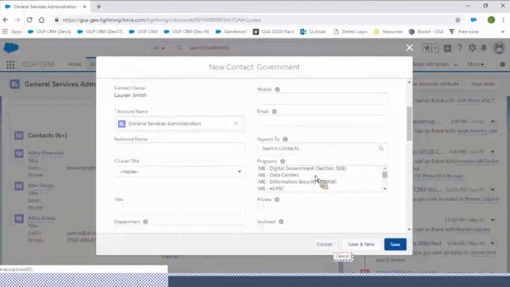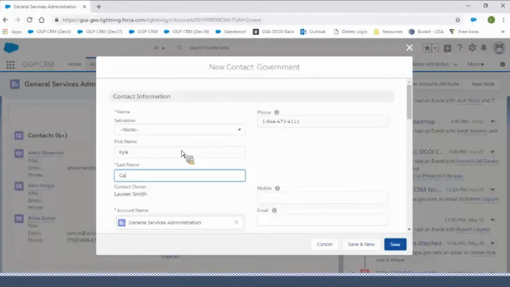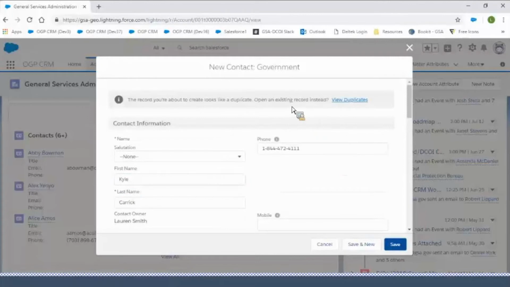If the first name, last name, and account field match a previously existing contact in the CRM tool, you will receive a duplicate warning. Click Save and New or Save.